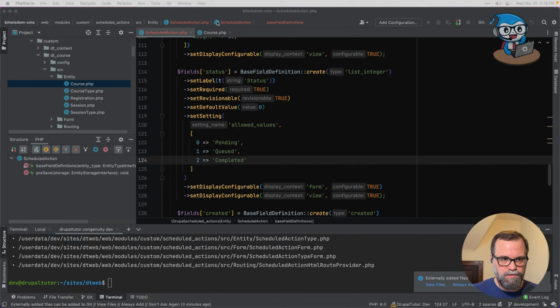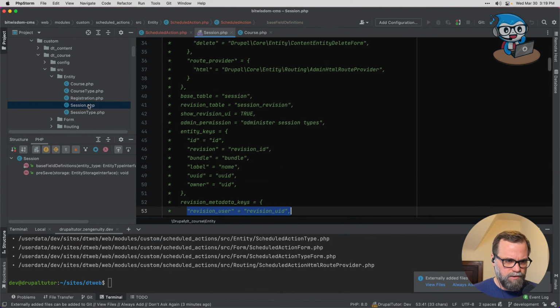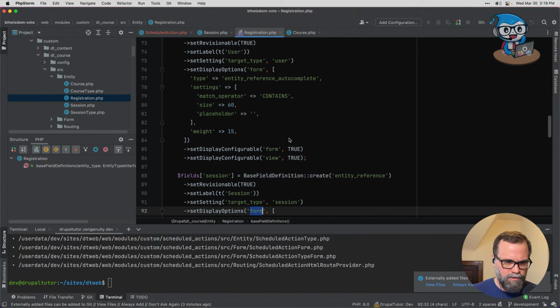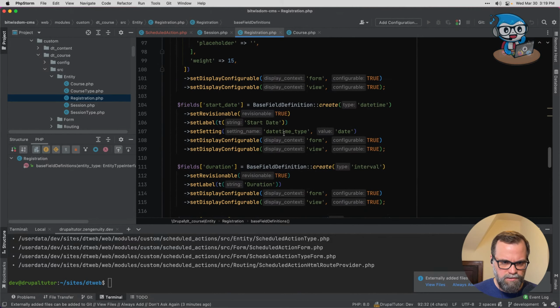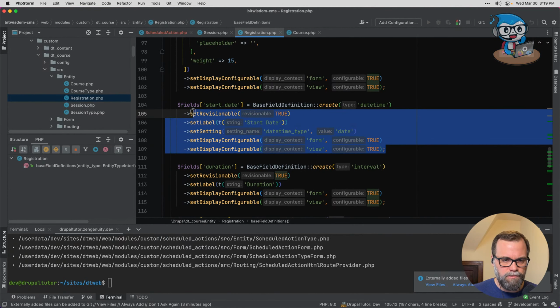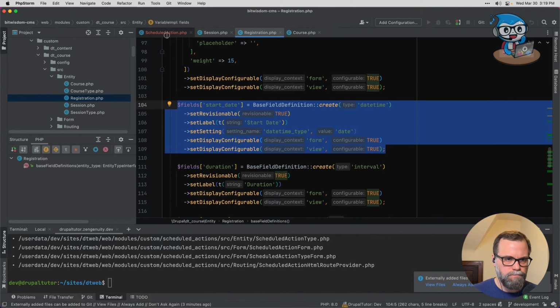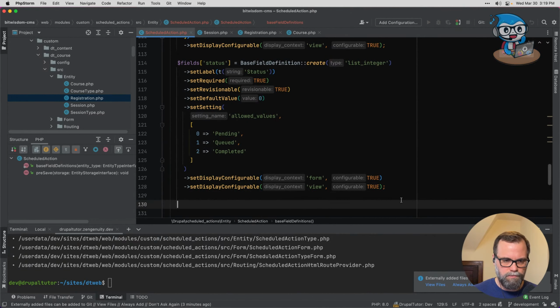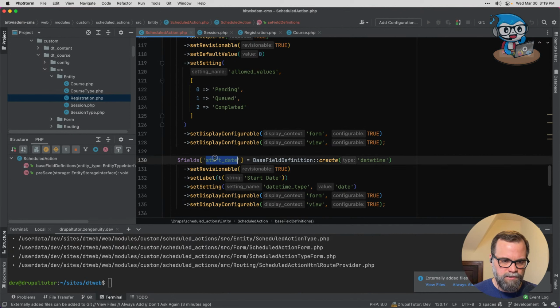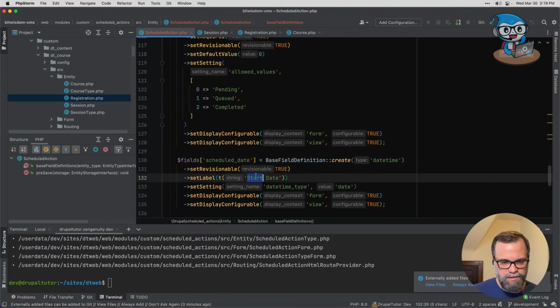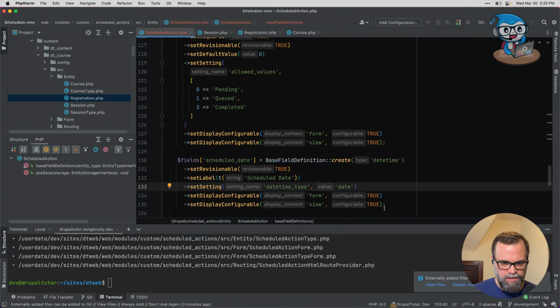Oh, we need the scheduled date. So I think in the registration, maybe we had an example date, like a start date. Except it's not going to be start date. I'm going to call this the scheduled date, but it's a date time. And in this case, I do want it to include a time, not just a date. So I think the type needs to be date time.